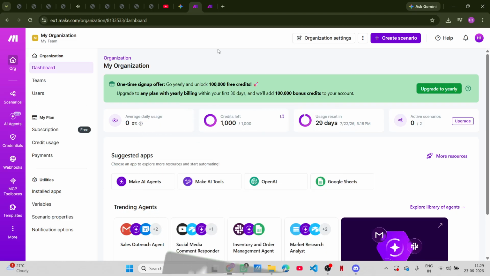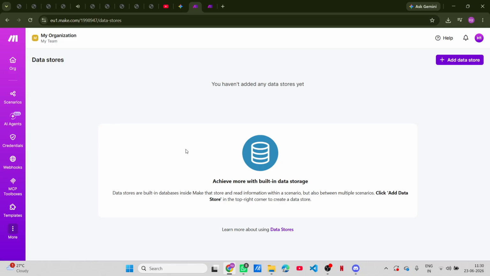Let's dive right in. The first step is to log into your make.com account. Once you're logged in, look for the left sidebar on your dashboard. Here, you'll find an option labeled Data Stores. Go ahead and click on that. It's important to make sure that you're working within the correct team, organization, or project because this is crucial for your scenarios to access the data store effectively.